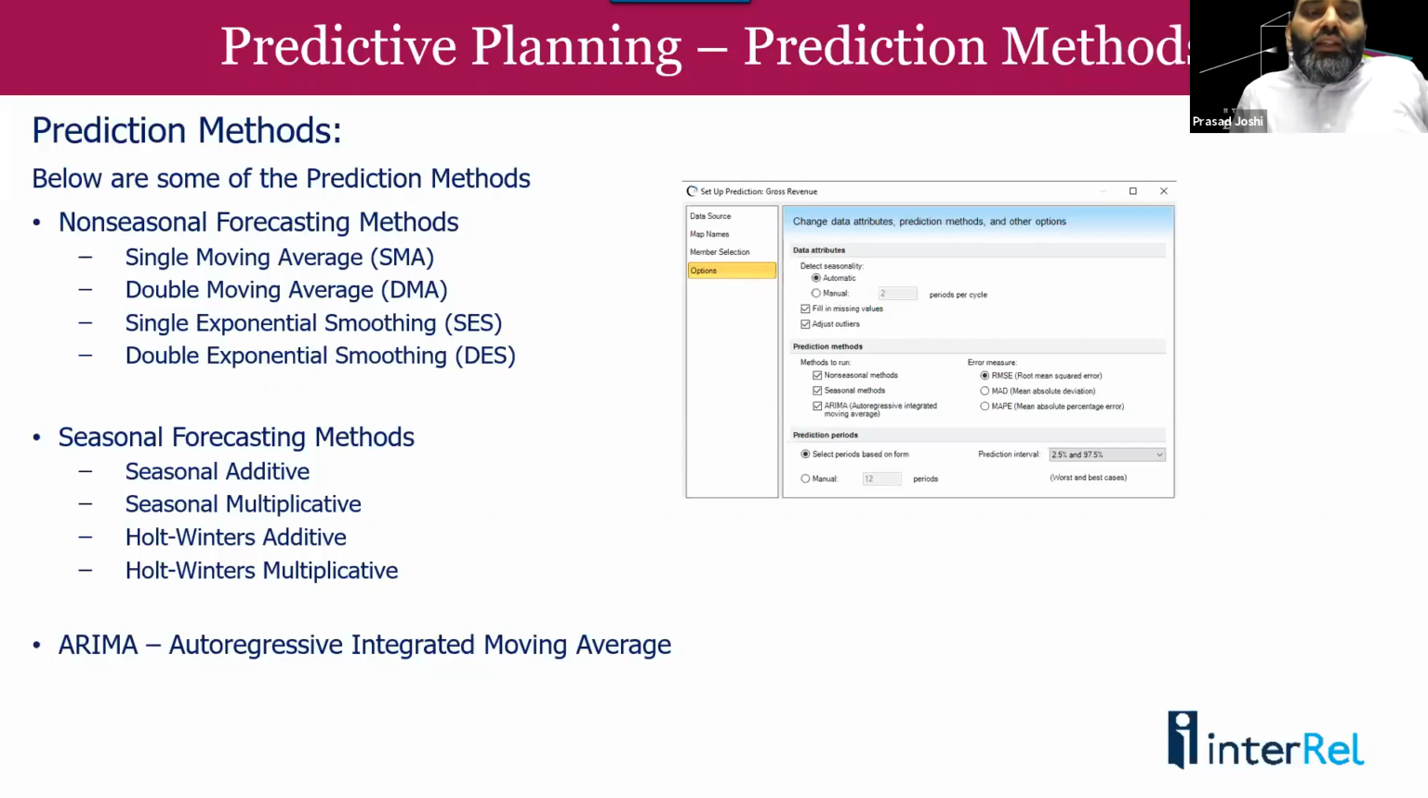The single moving average is a non-seasonal forecasting method. What happens in there is the calculation engine calculates the average for the historical data series, and then it takes the last average value and moves it forward. So essentially, it creates a flat line forecast for you. This kind of method is useful for volatile data where you have a lot of ups and downs, and it doesn't have any trends or seasonality in it.